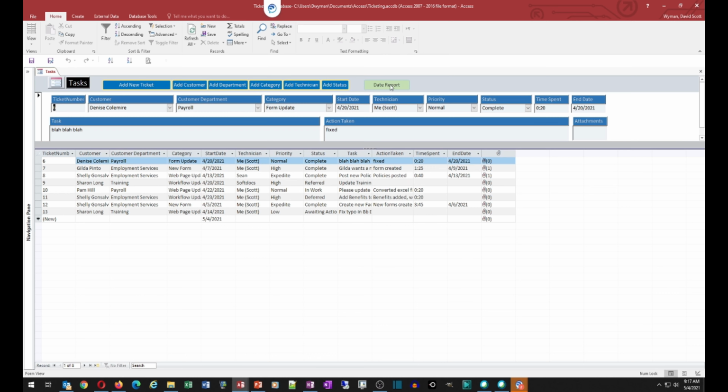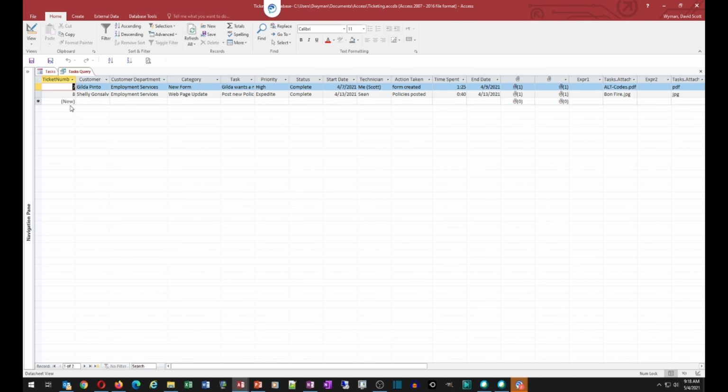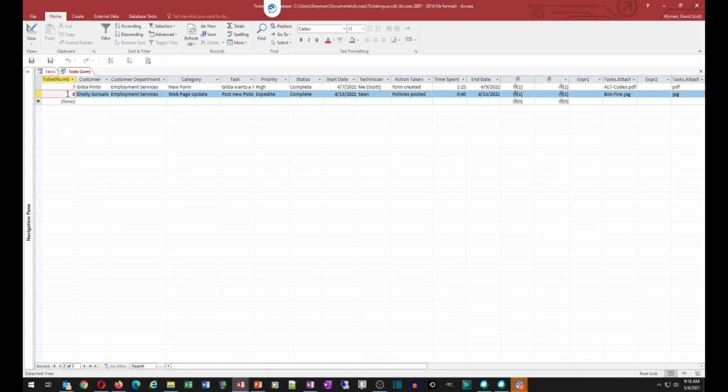So now when I click my date report, it asks me for my start date. I'll put in 0409. My end date is 0415. So now you'll see that I only have 1 record for ticket number 8. Okay, so if you have multiple attachments, expect to have multiple records if you do this type of query.